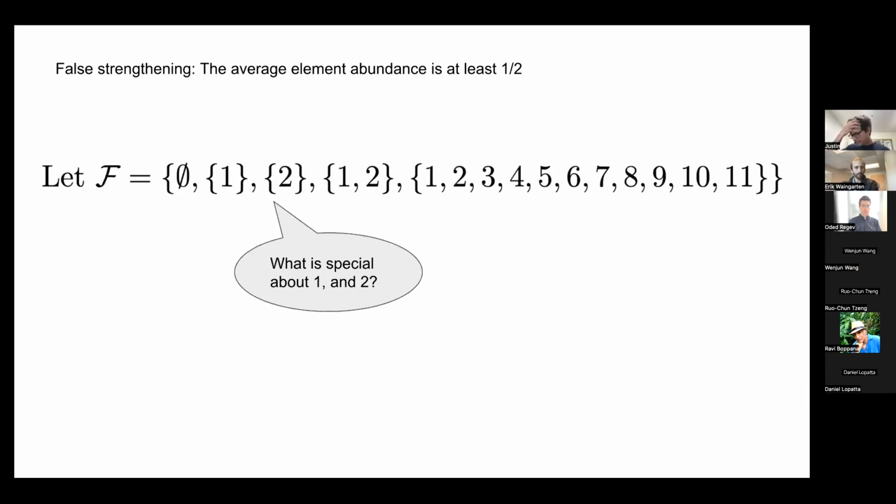And I guess a lot of my thought in grad school was trying to understand, well, what is special about the elements 1 and 2? It's really not clear from this family what is special about the elements 1 and 2 versus the elements 3, 4, 5, other than the elements 1 and 2 are in more sets than the elements 3, 4, 5. But that's what we're trying to show. So that's one of the struggles with this problem.